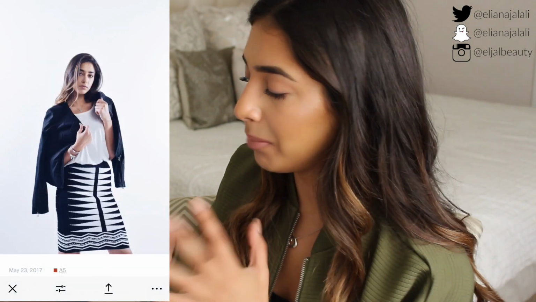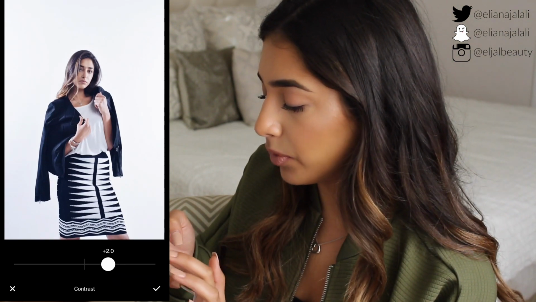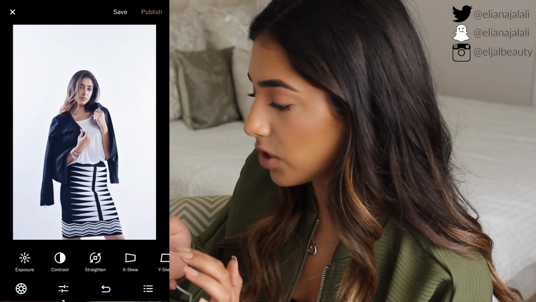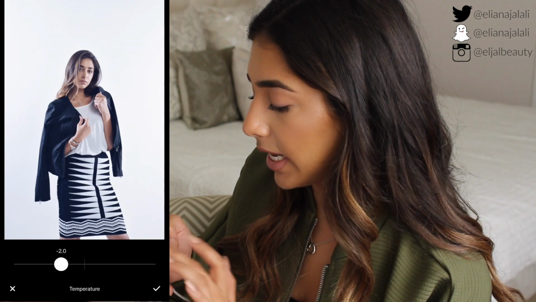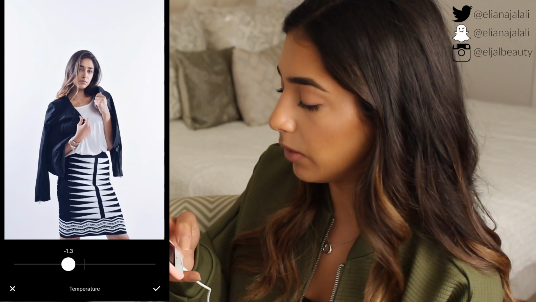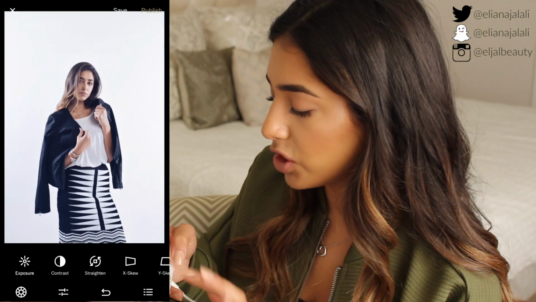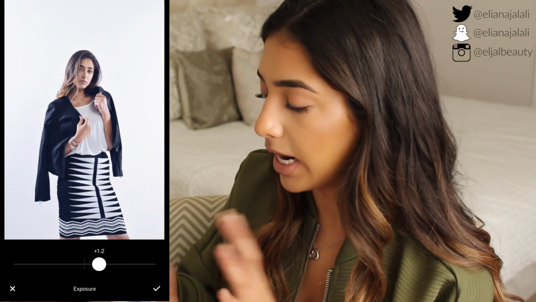So then I'll make like minimal changes. If the brightness is too high, I will adjust it. I will also adjust the contrast if the contrast is too high, and I will adjust the temperature. If the photo is cool tone to begin with and then the temperature is really low, it can look very blue. So I adjust that, I adjust the exposure, just little things like that, and then I will save them.